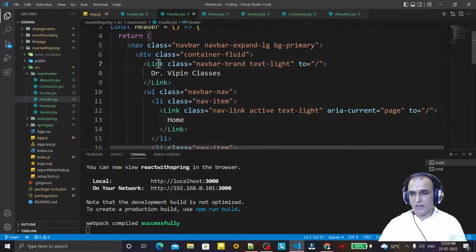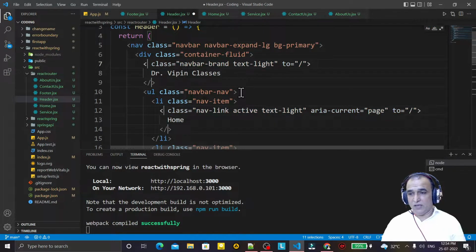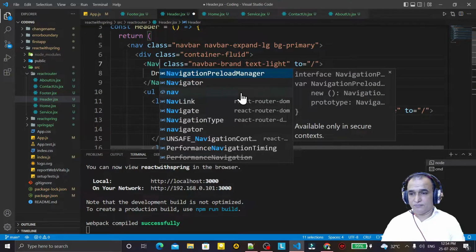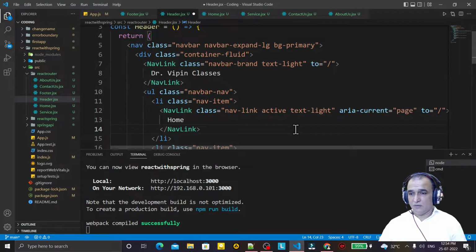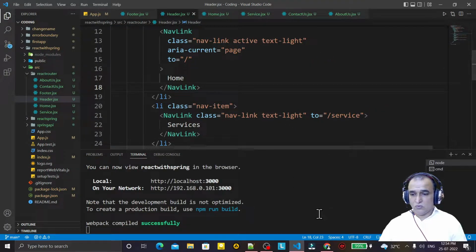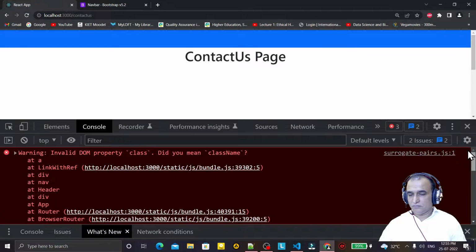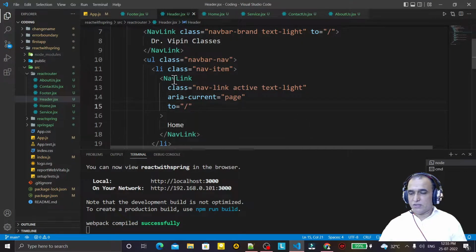So in place of Link, I just press Ctrl+Shift+L and we change it to NavLink like this. Save this. Now you see that nothing is changed. But we have one error here. Whenever we start to use this NavLink, the class generates an error, because in React we should have className, not class.